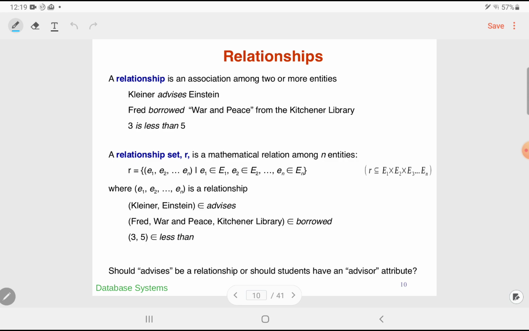Now let's look at relationships. A relationship is an association between two or more entities. For example, Kleiner advises Einstein. For those who don't know, Kleiner was Einstein's advisor in university. Fred borrowed War and Peace from the Kitchener Library.